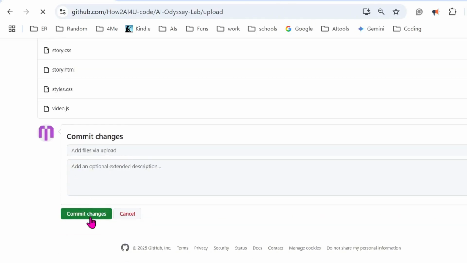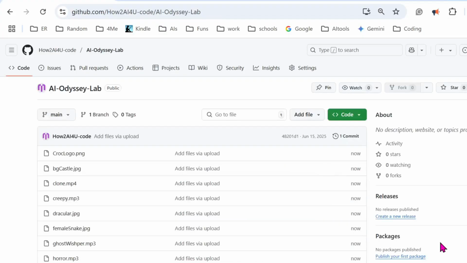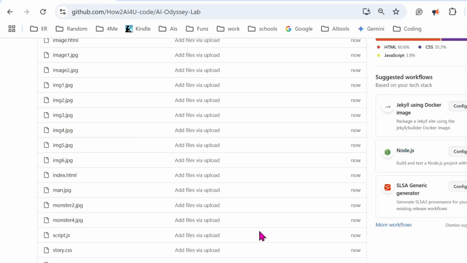So open the folder, select everything and hit upload. All the files should be chilling like a chaotic party, like this. This is important.